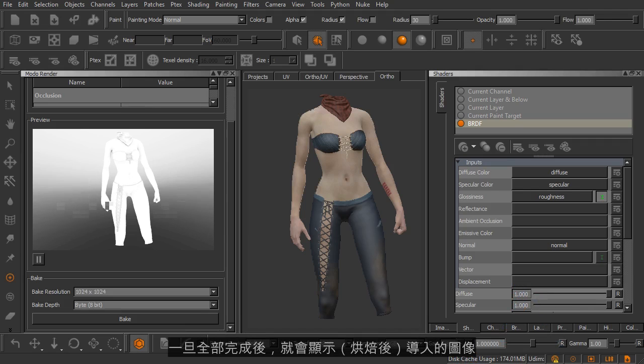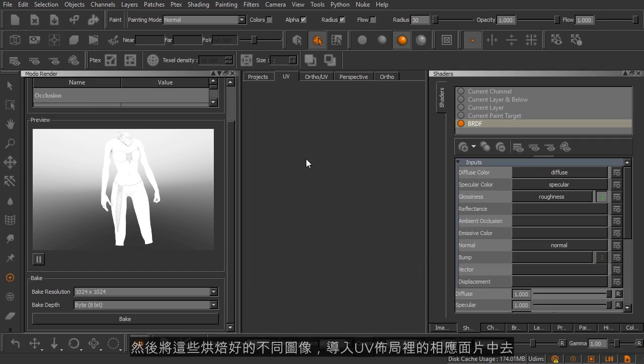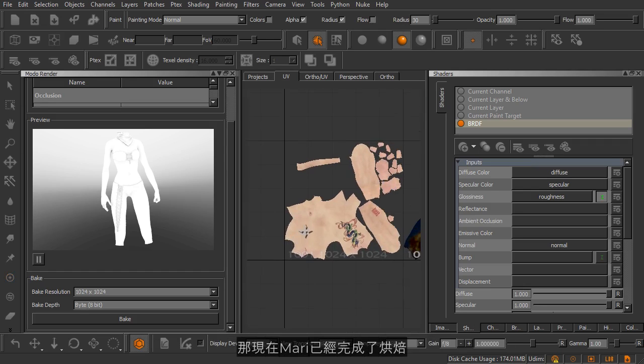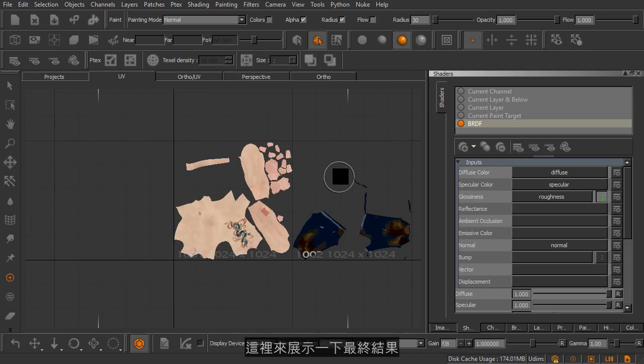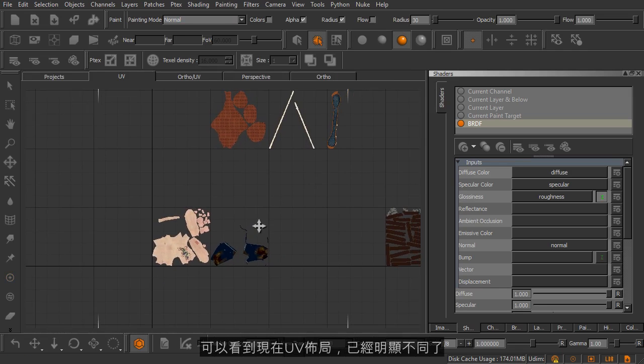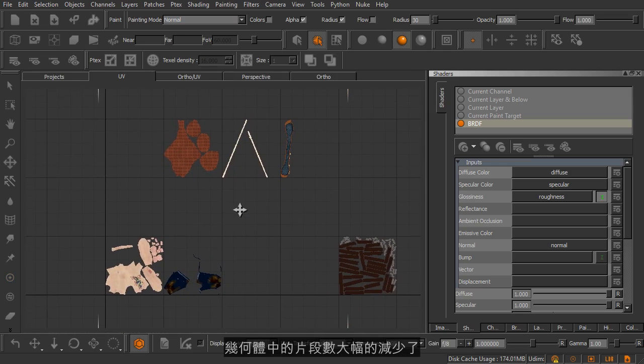A dialog will come up that actually will show the importing of images. So basically what MARI's doing is it's finished baking the ambient occlusion map, and then it's importing all of those various images onto the respective patches inside of our UV layout here. So now that MARI has completed that bake, let me show you what it's done. You can see my UV layout looks drastically different with significantly fewer pieces of geometry inside of it.